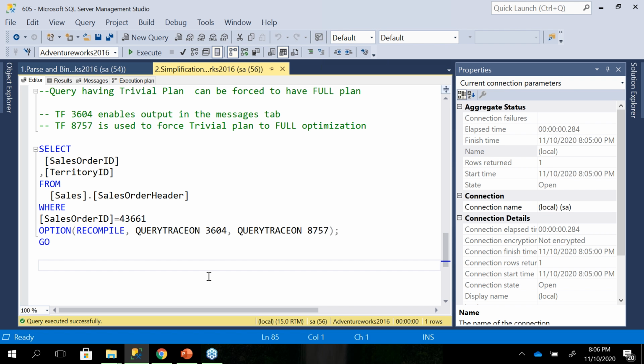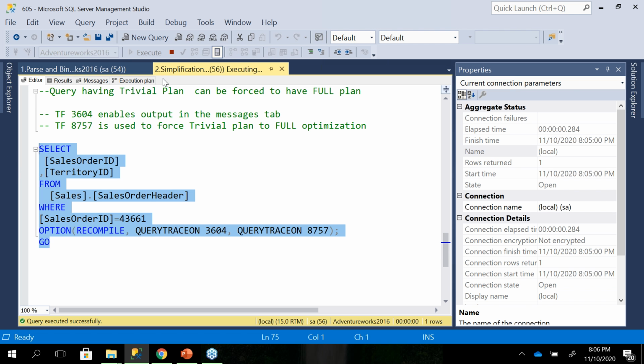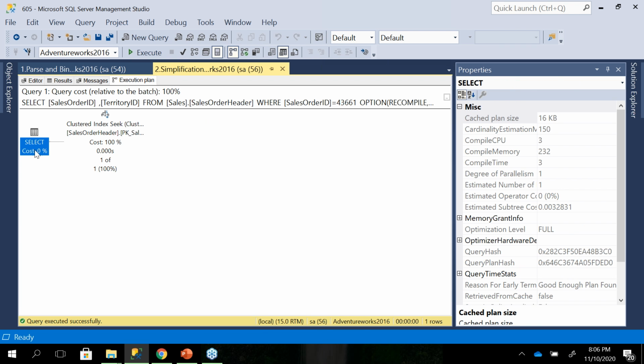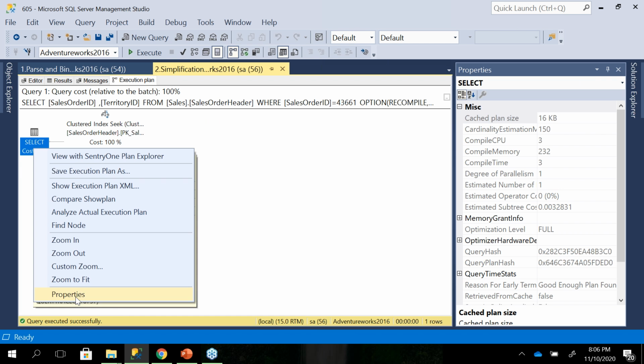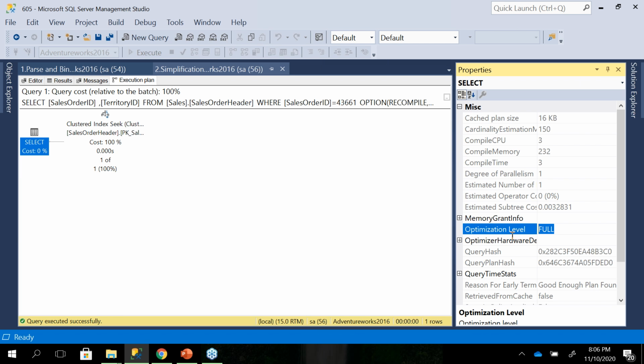And now let's see contradiction errors, right? I manually created a contradiction, saying where territory ID is equal to 1 and where territory ID is not equal to 1. Now when I execute that, it should not throw me any errors, but it will also not show me any results, right?